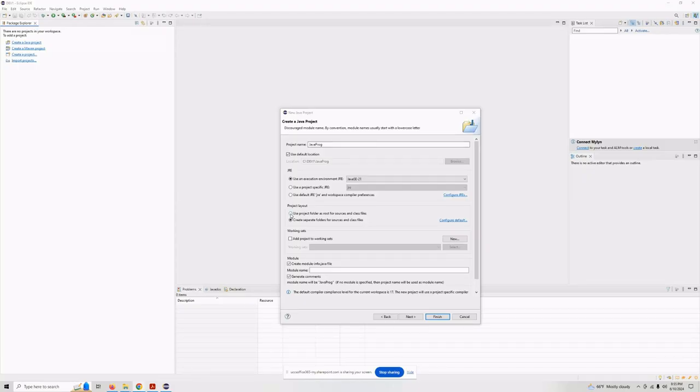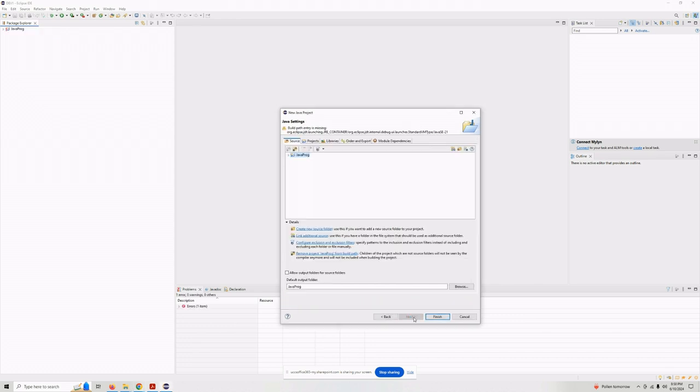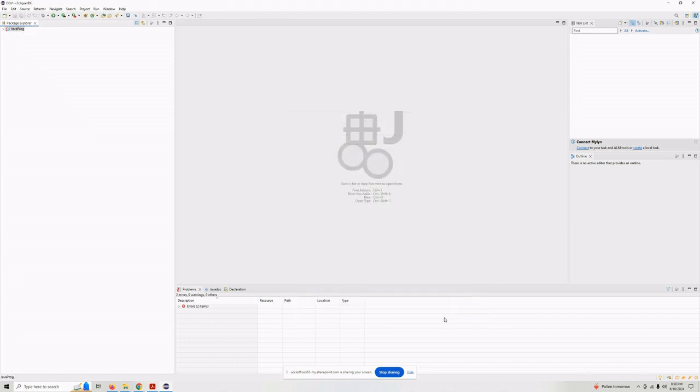Then we'll select use project folder as root for source and class files. That way, all of those programs that we create will fall under the Java prog folder. Then create module info.java file will already be checkmarked. You can leave those both default and then click next. Here we'll just click finish.